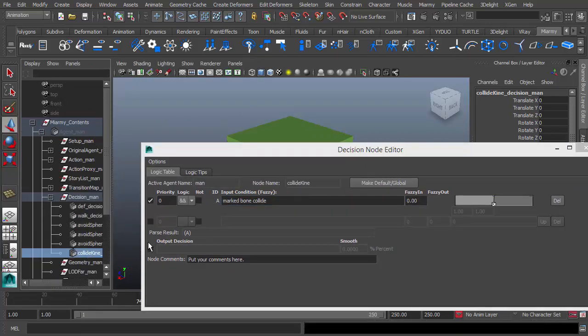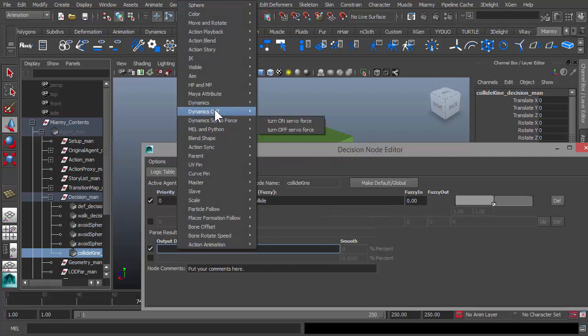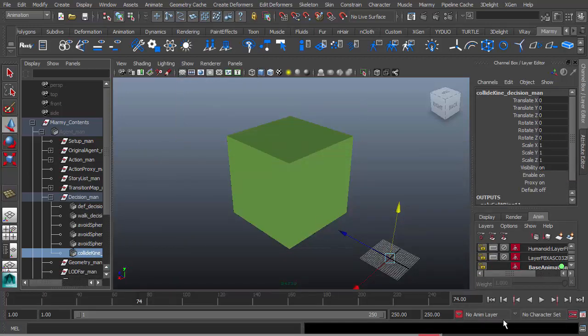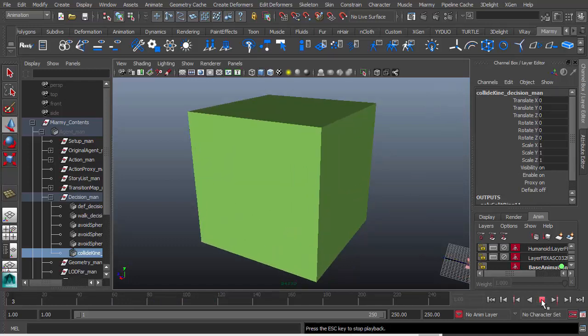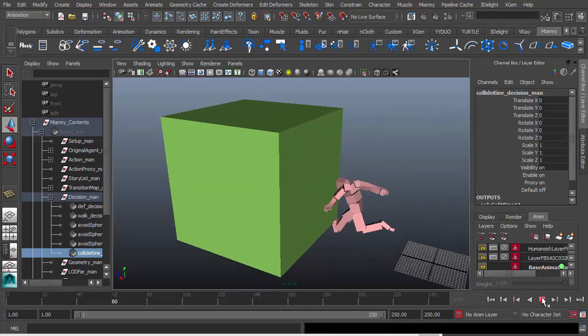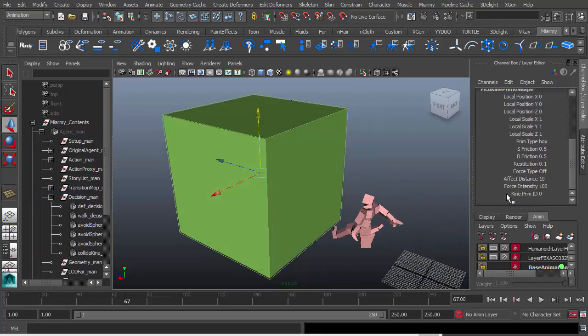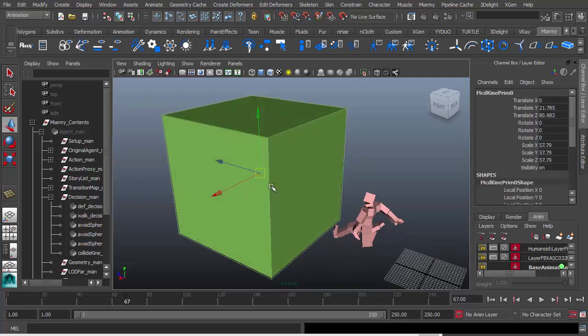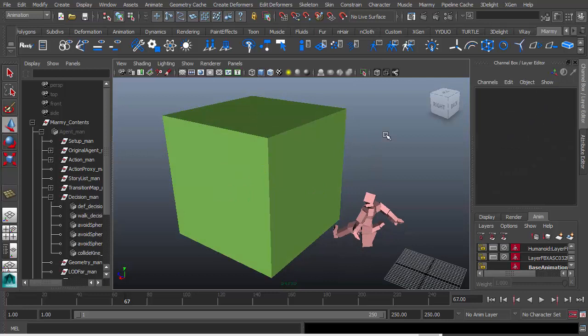we need to specify to do something. For example, let's enable dynamics, so when the agent collides with anything in the marked bones, it will enable dynamics. Let's run the simulation. You can see that. Like this. And this kind of box supports the kinematic indexing techniques just as before. So let's do that, and I'll show you something about this index usage.